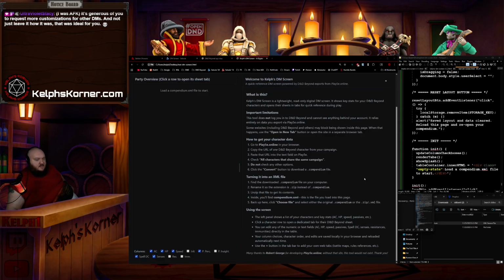And then using the screen, the left panel shows a list of your characters and key stats. Click a character row to open a dedicated tab for their character sheet. You can edit any of the numeric or text fields directly in the site. Your column choices, character order, and edits are saved locally in your browser and reloaded automatically next time. Use the plus button in the tab bar to add your own websites, battle maps, rules, references. Many thanks to Robert George for developing play5e.online. Without that site, this tool would not exist.